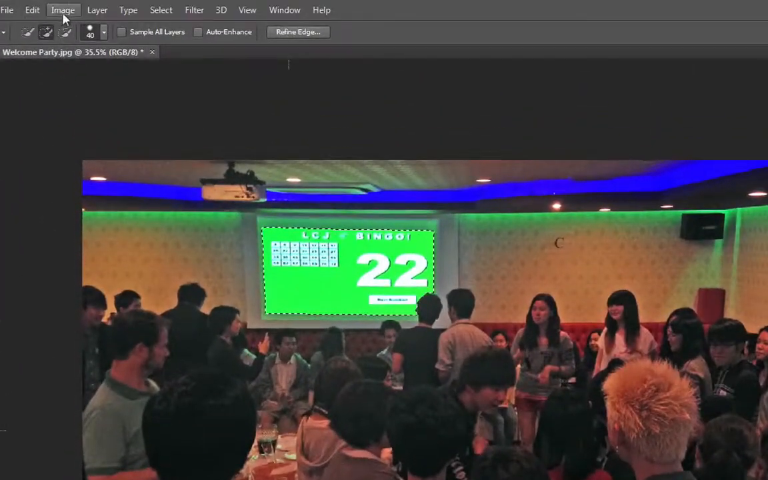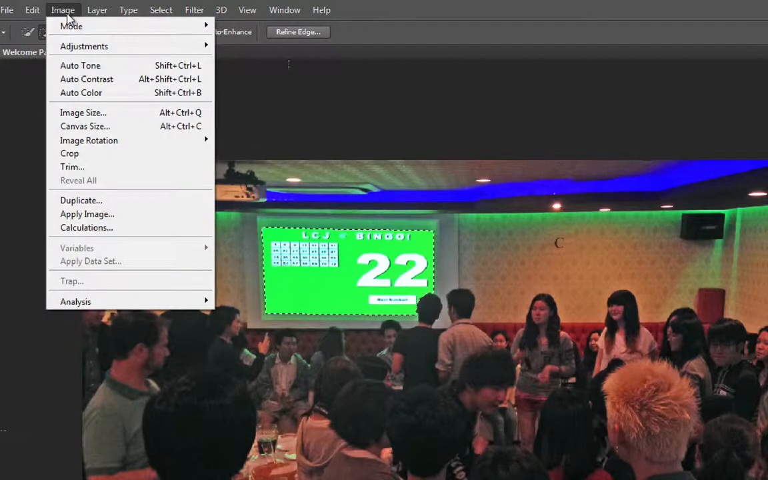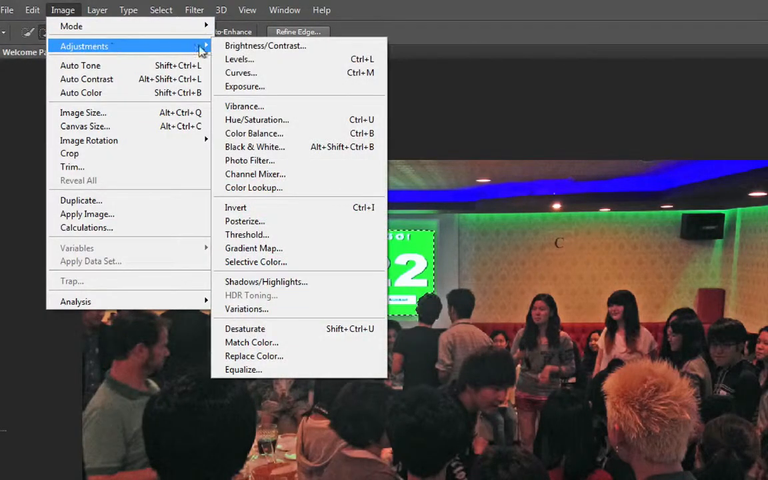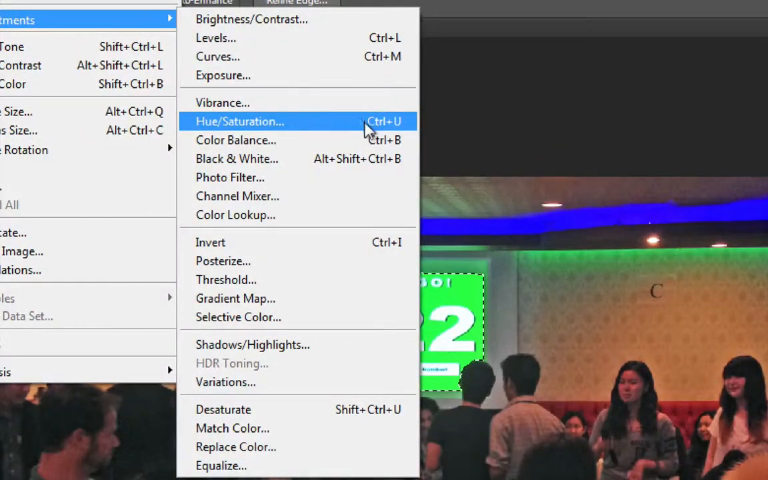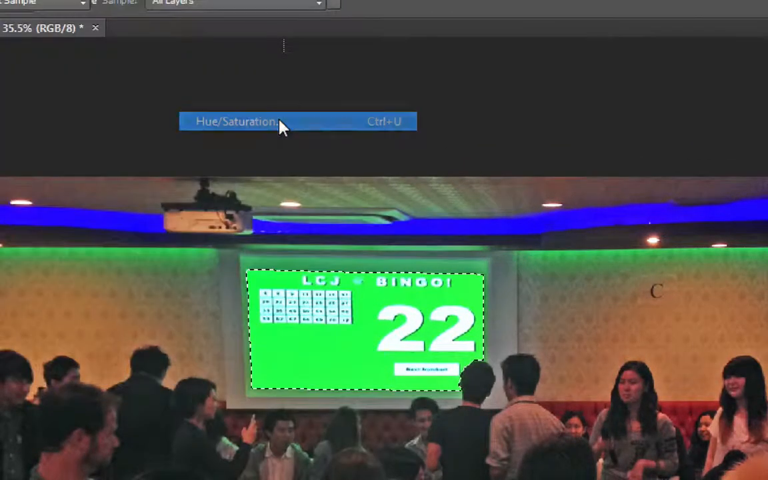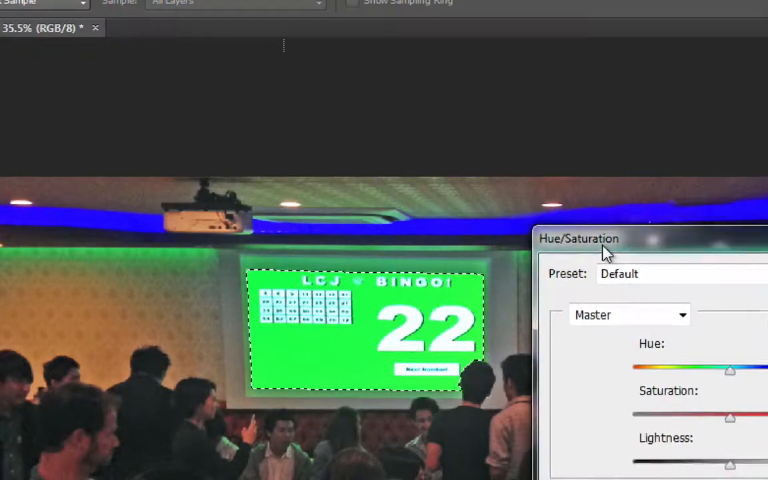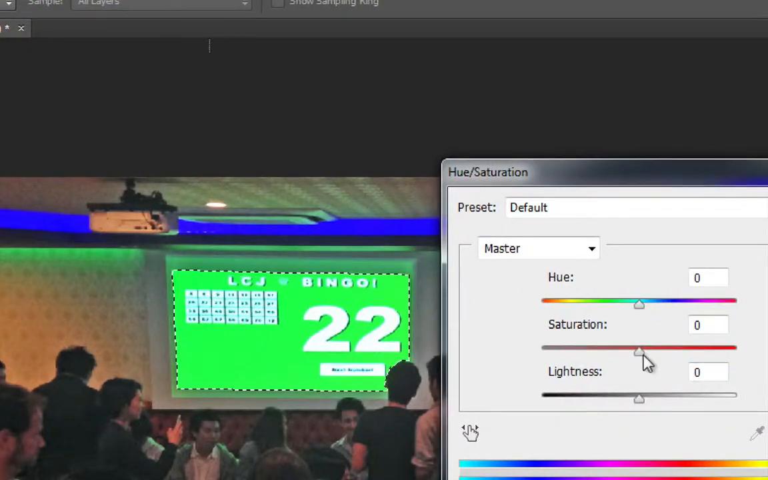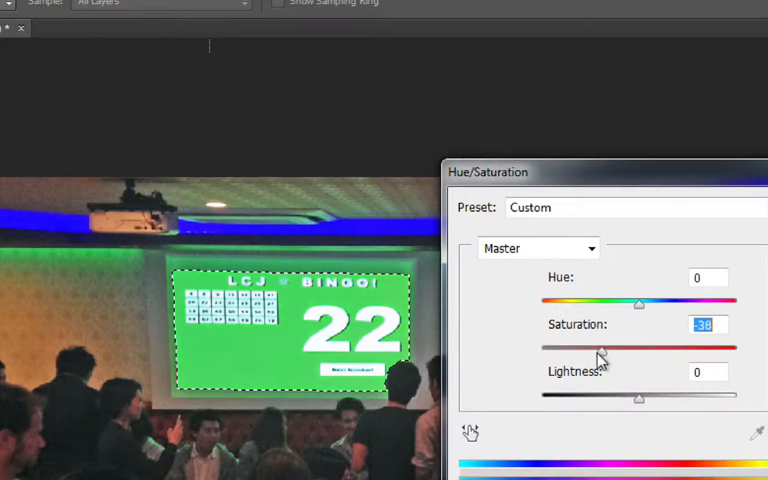So one other thing I can do is I can go into the Image menu. I can go to Adjustments. And this time I can go to Hue and Saturation. This is Control U on the keyboard. And here, in the area that I've selected, I can bring down the power or the brightness of a color. So I can make it black and white, or I can really amp it up, or I can just bring it down enough so that it's not quite so bright as it was before.